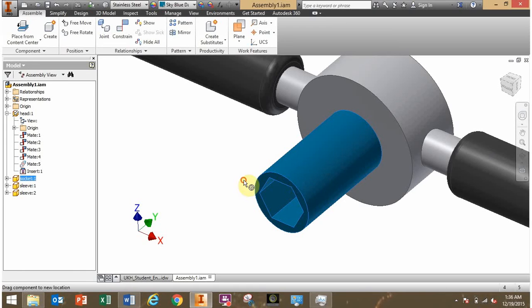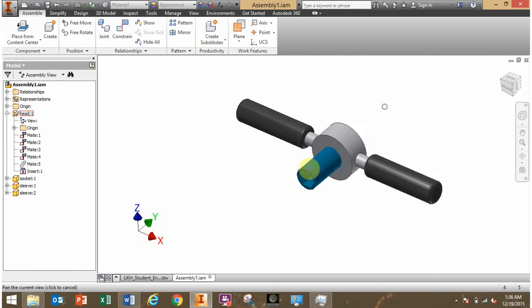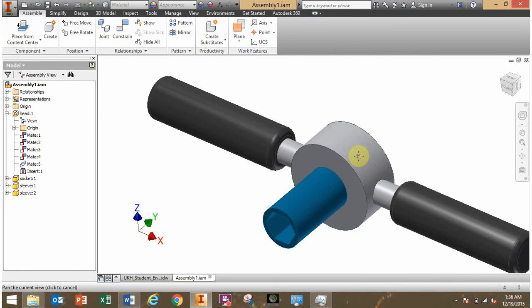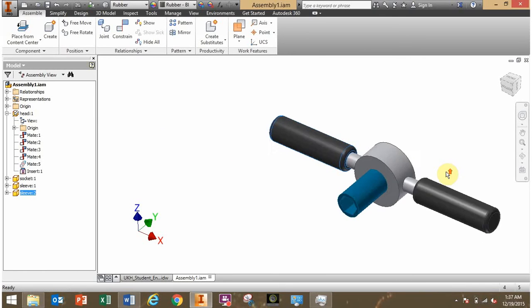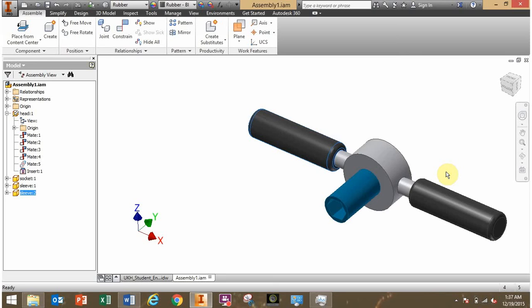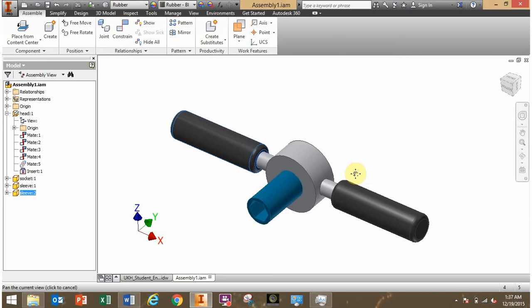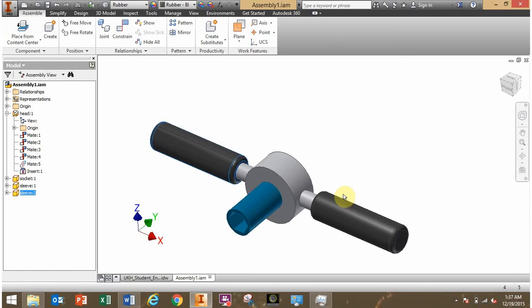This socket, I've constrained it to fit onto the head here. Now on this head are these little rubber sleeves, let's call them, that would just give the person's hand protection and some comfort as they're trying to turn the socket here. Alright, so these sleeves are constrained to the head as well.